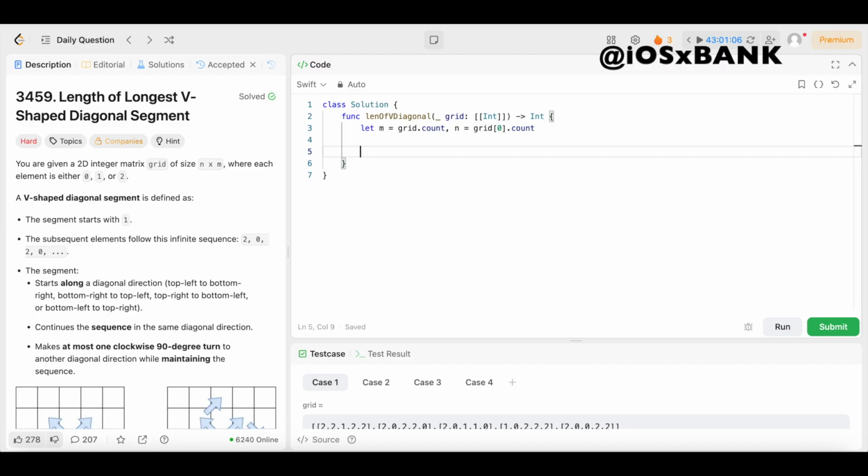Now we need a direction array for our diagonal moves, right? So we are going to say let directions equal an array of integers, and it's going to be -1, comma, -1, comma, 1, comma, 1, comma, -1. Boom.